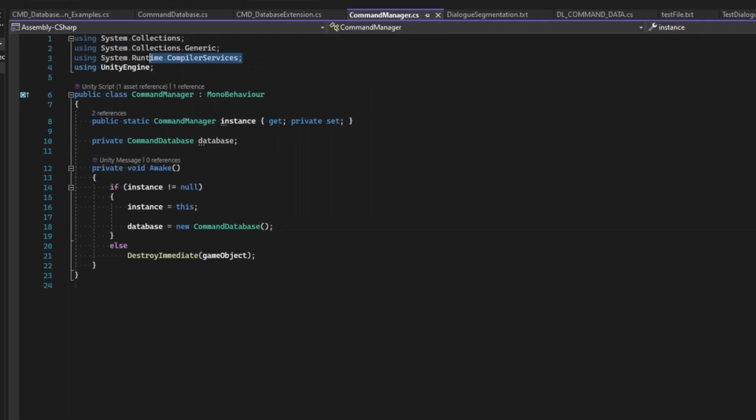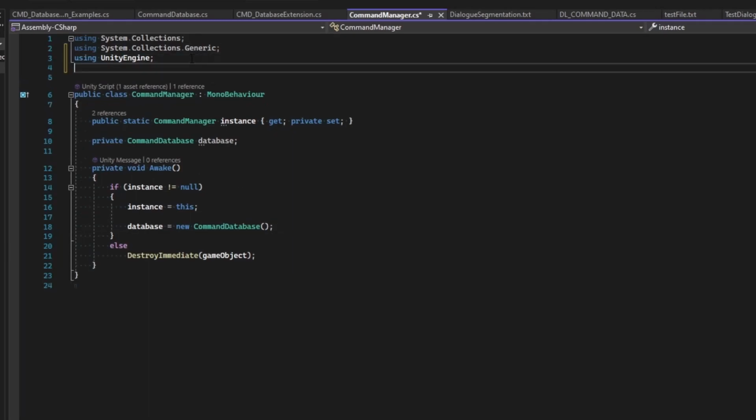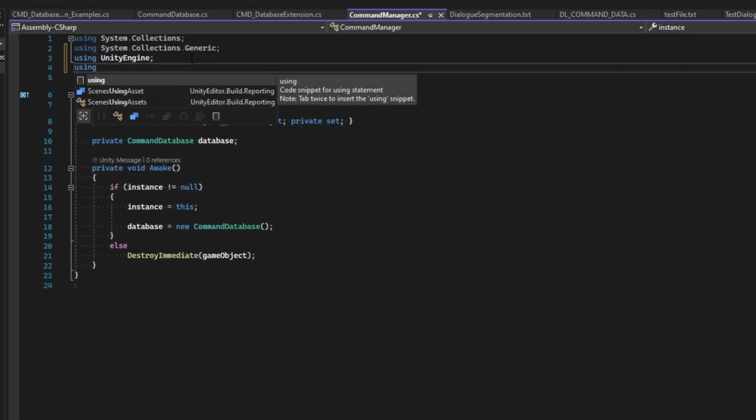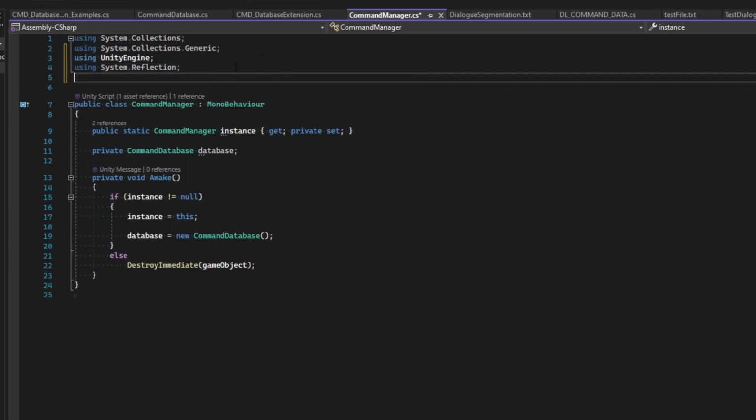So I don't need compiler services, really don't. So what we're going to need is two classes here. Let's make sure that we are using System.Reflection. That way we can use the assembly functions. And we're also going to want Linq. And no, I'm not talking about Legend of Zelda. I'm talking about the System.Linq. So using System.Linq, because we've got some special querying that we're going to do.